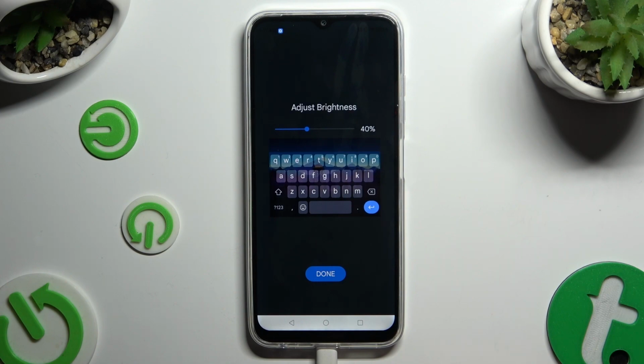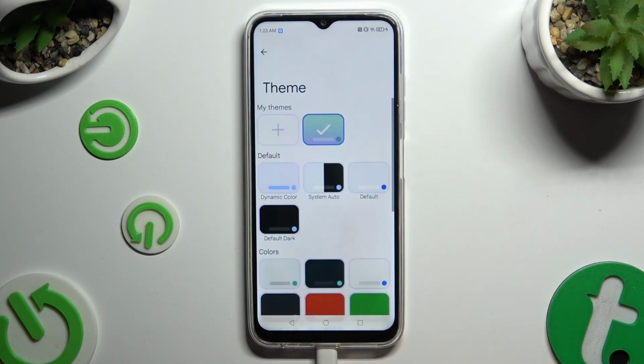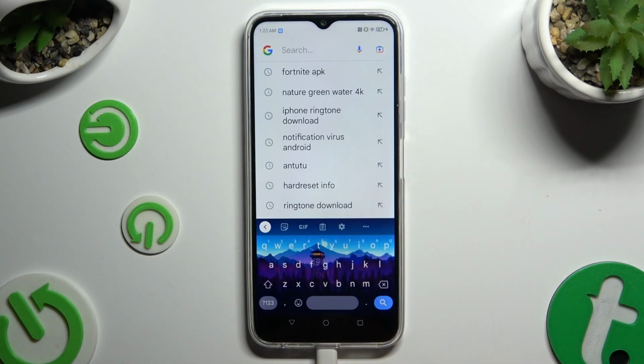Adjust brightness by swiping left or right. Hit Done. Manage key borders and click on Apply. As you can see, this time theme of my keyboard was successfully customized with an image.